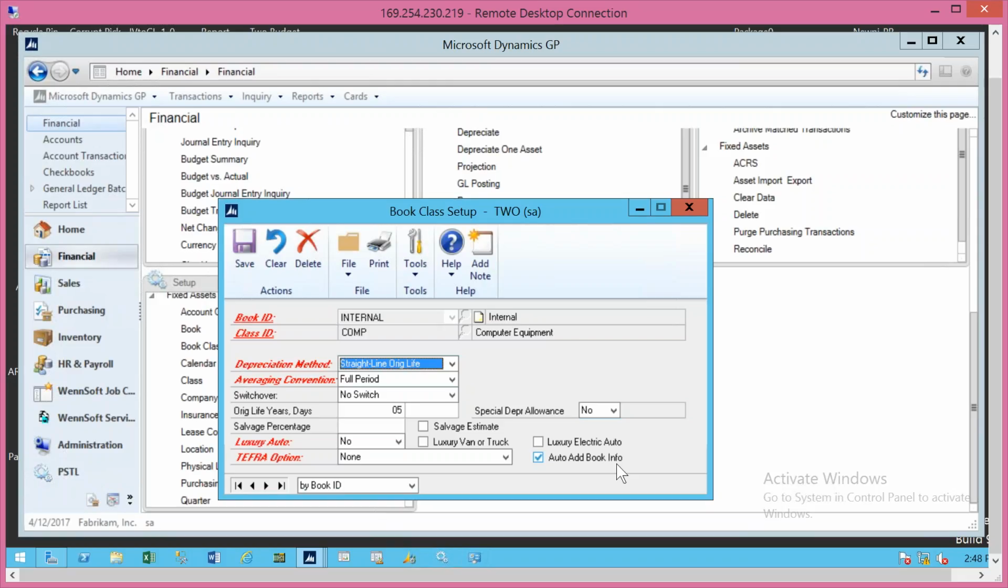So it knows, okay, as soon as I save that record and I tell it's internal, this is what's going to default in on that asset. So you can have any combinations of these that you need to have for each book class combination. And you can change those.